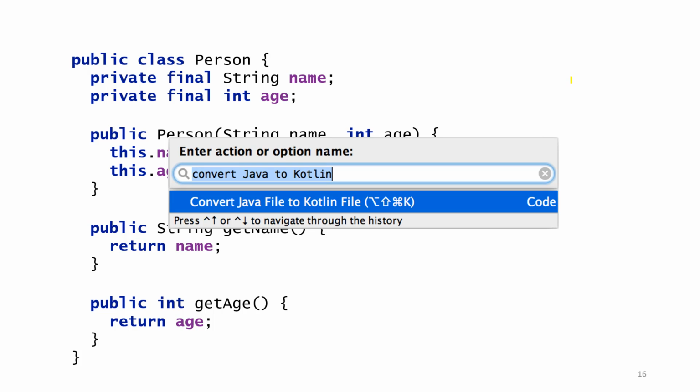This is a Java class called Person. It has some features and methods. Any IDE, integrated development environment, gives you the functionality to convert this Java code to Kotlin. If you right click on this code while you are writing it in Java, you will get the option to convert Java file to Kotlin file. When you click on it, the Java code will be converted into Kotlin code. Similarly, you can convert the Kotlin code into Java code.